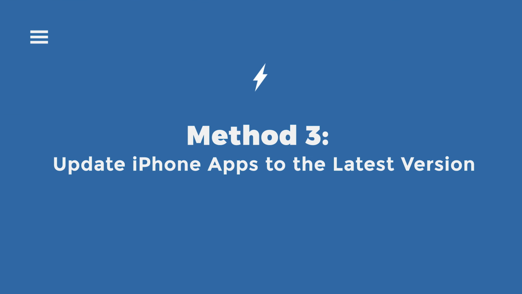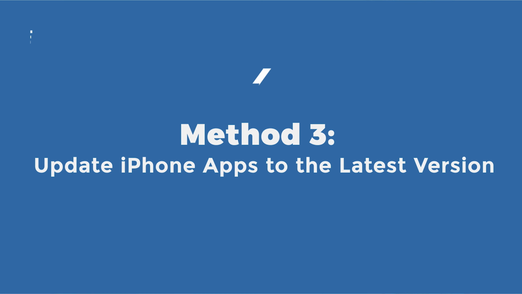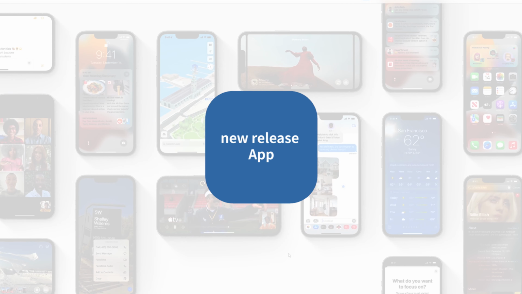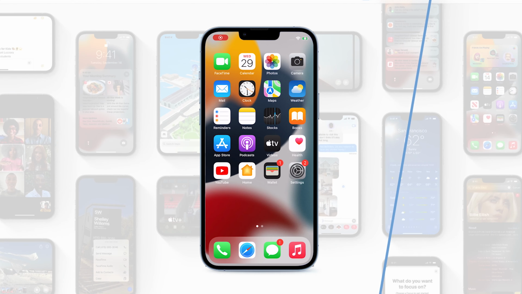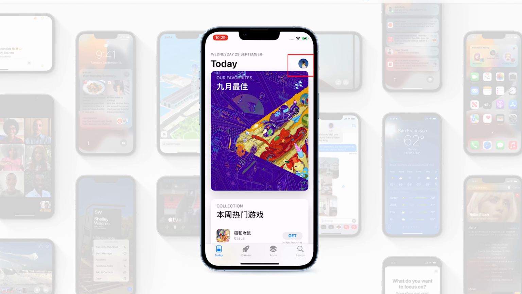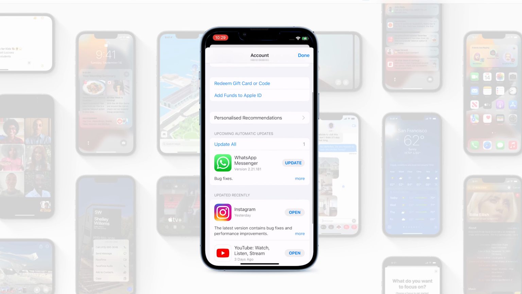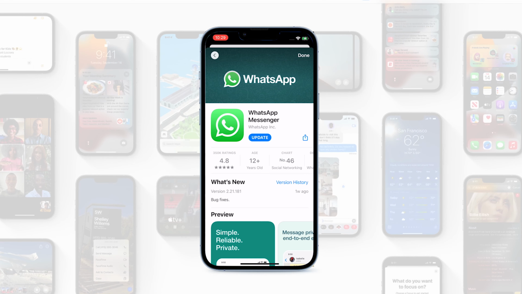Method number 3, update iPhone apps to the latest version. Sometimes newly released apps are smaller than the old ones, and updating can make them run more smoothly. Go to App Store, click your account, and you can see which apps you can update. Then click the Update button.